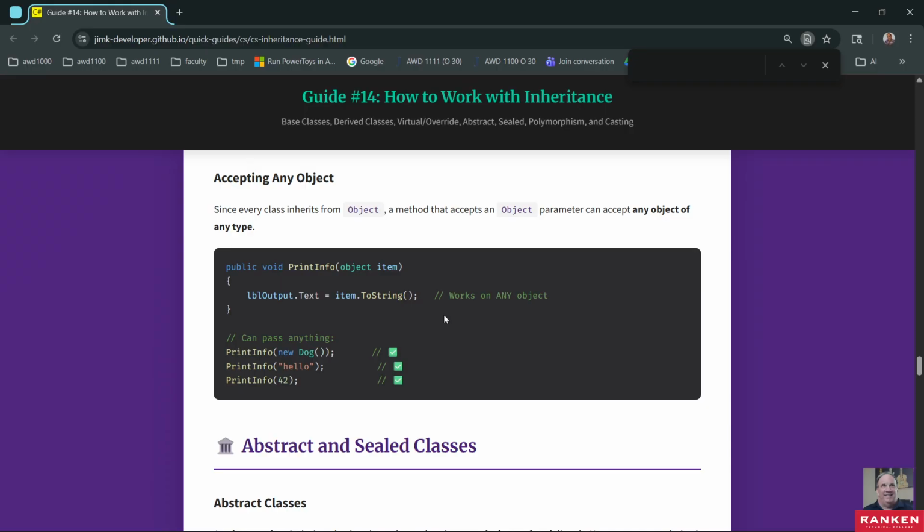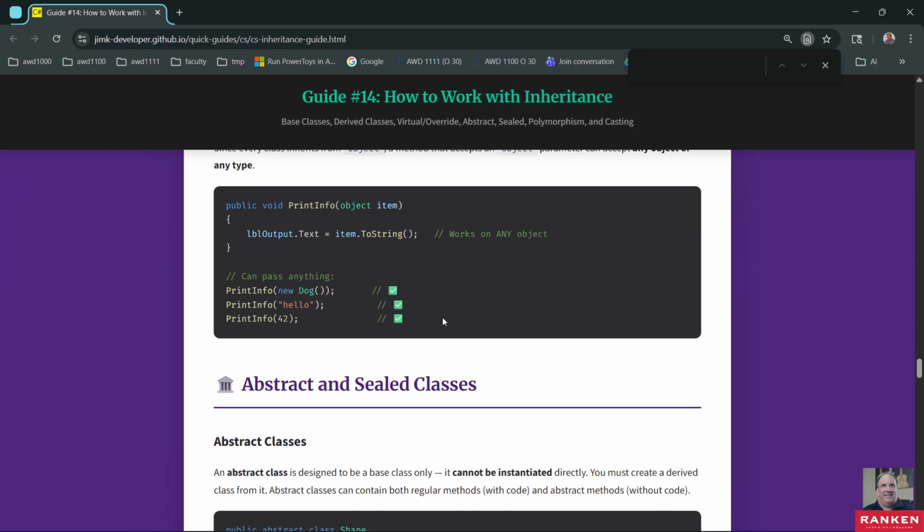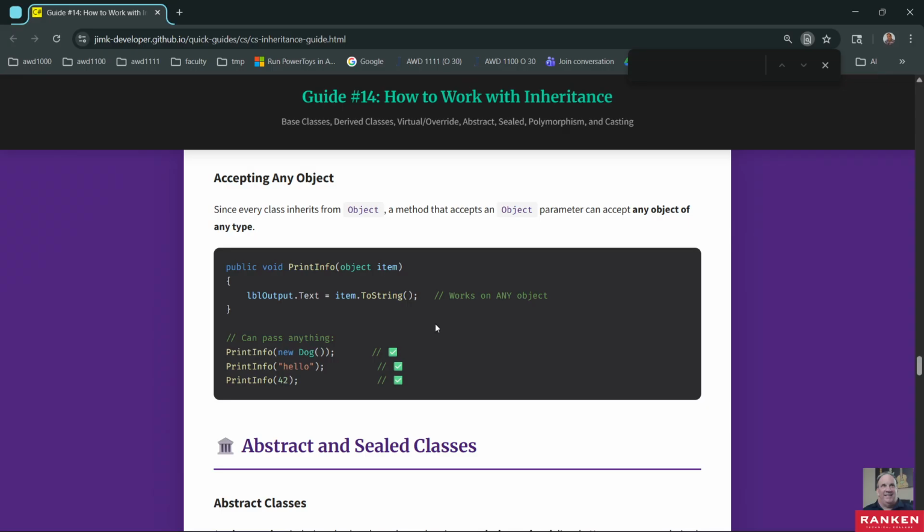Accepting any object. This is what we're just looking at. Since every class inherits from object, a method that accepts an object parameter can accept any object of any type.